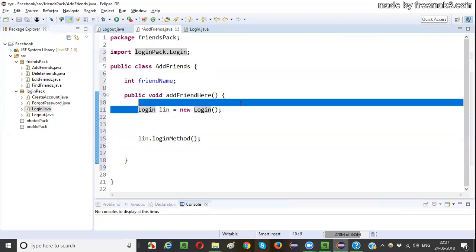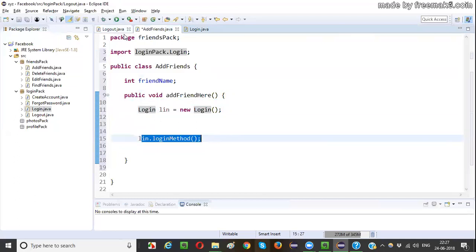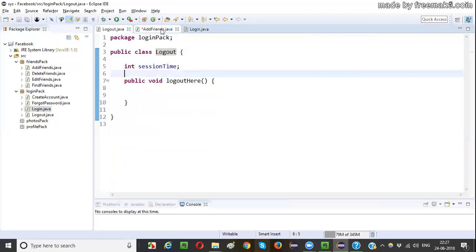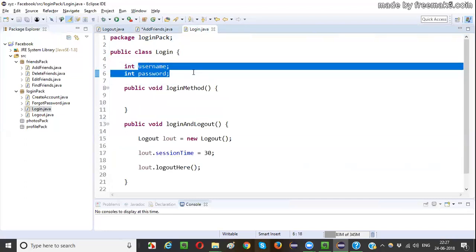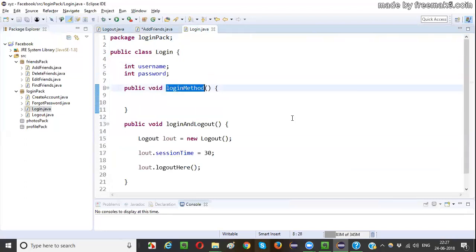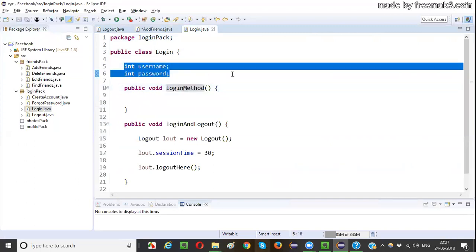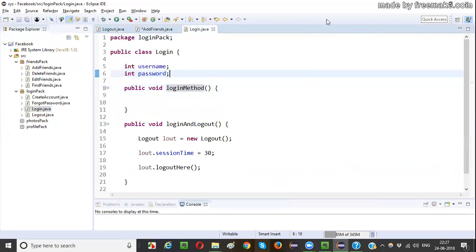With the object reference, I'm able to access the method, but I'm not able to access the variables, that is the username and password variables, which I need to access. This login method I'm able to access, but these two things I'm not able to access. Why am I not able to access? Can anyone see any difference between this method and variables?